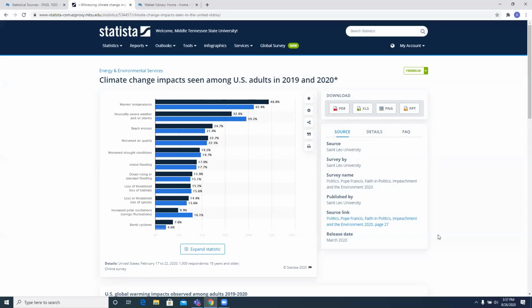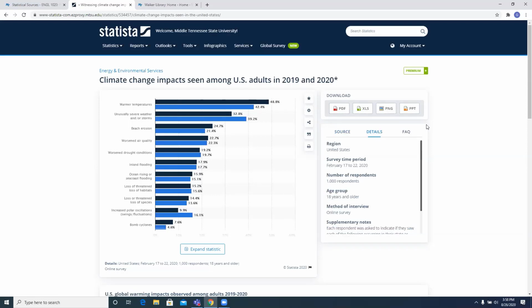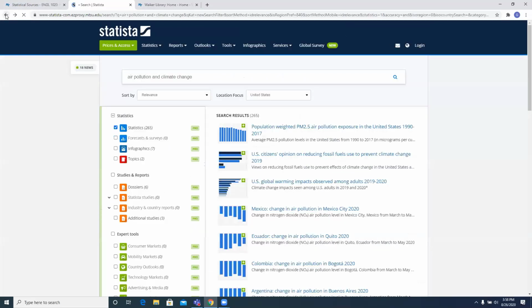Over here on the right side, it's going to give you some download options, different ways you want to download this image. You'll have the most choices if you click the PowerPoint file. It'll give you some different variations of this same chart. Here you can see the source information, who did this survey, what was the name of the survey, who published it, and then a direct link out to the source. All right, so let's go back to our results. So that's one example of how you can view a statistic on a topic.